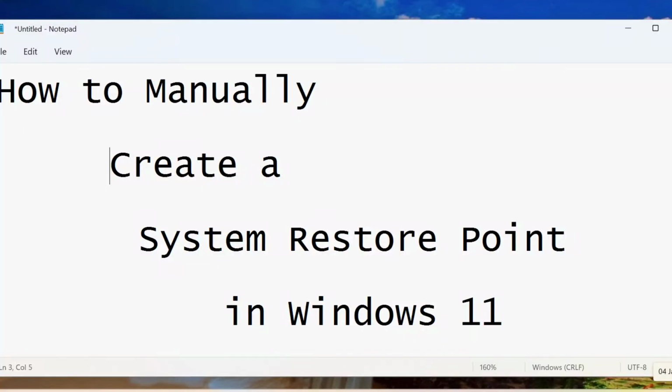Hello friends, today in this video I will tell you how to manually create a system restore point in Windows 11. So very simple. Stay with me.